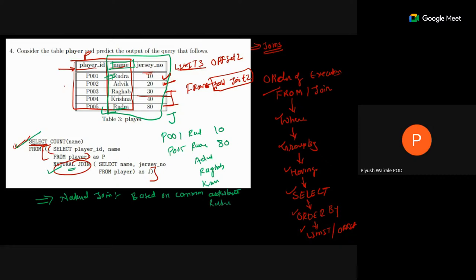Okay. Rudra, now this time what will happen? P005 Rudra 10. Previously it was 80, right? Now P001 Rudra 80. So you can see the second row will be P001 Rudra 80. P001 Rudra 10, then P001 Rudra 80. The last two will be P005. Yes, because first we'll try to match with this, right? So 1, 2, 3, 4, 5, 6, 7. So total 7 rows will be there, right?